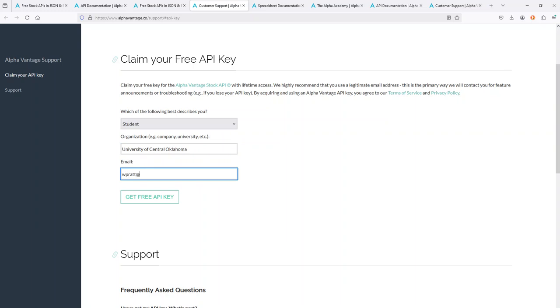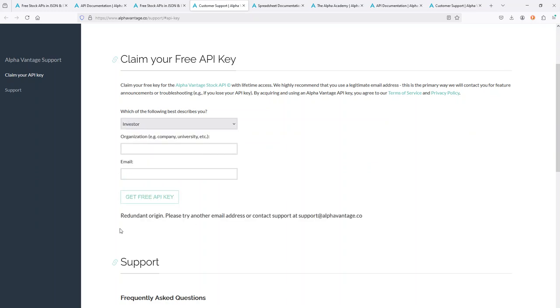And then we're going to put in our email. And the only thing is I'm going to change this to educator so they know they have good data, get a free API key. So this is saying you already have an API key, please try to get another. All right. So now that we know I have an API key, I'm going to come back down and open up Excel.